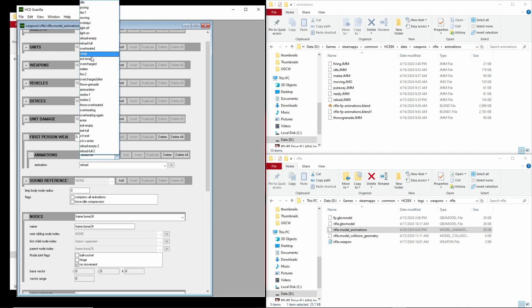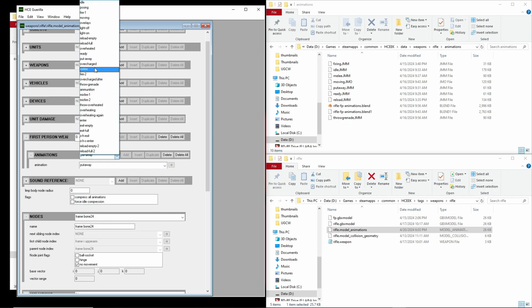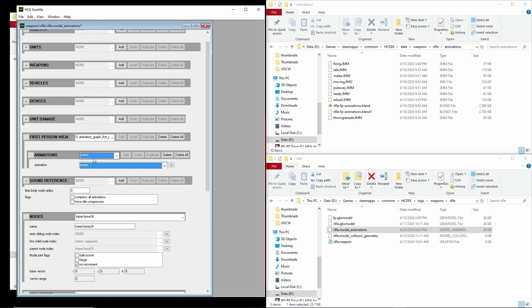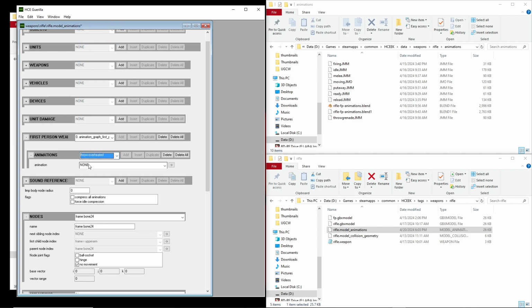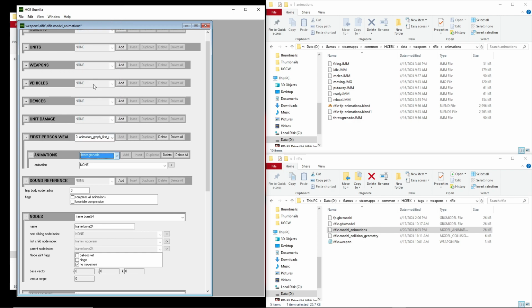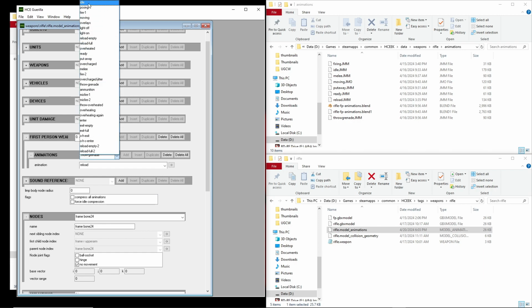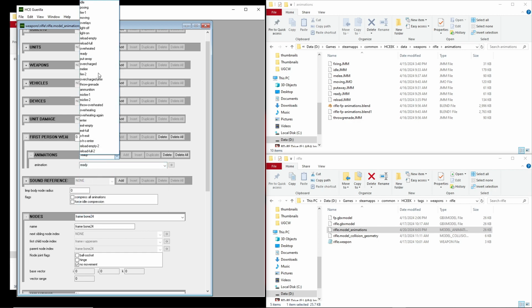Then the put away animation will be our put away animation. The melee will be the melee. Did I already do that? No, I didn't. And then throw grenade right here is the throw grenade. So we should have all of them done: idle, firing, moving, both the reloads, ready. I named mine ready. Okay, so ready, put away, melee, throw grenade.